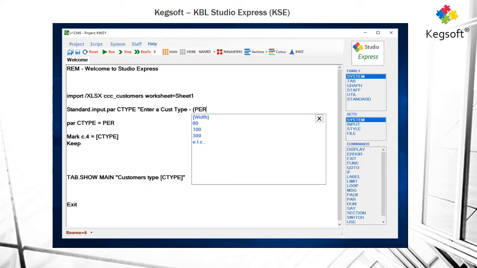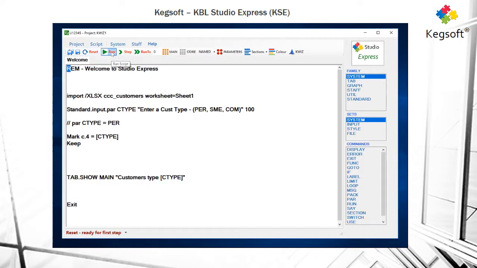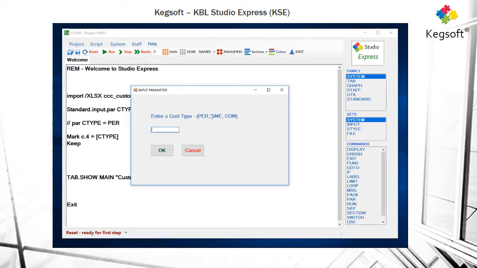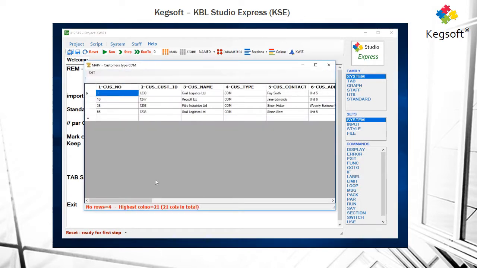We've got per, we've got SME, we've got com, and we make it 100 px long. We no longer need this. So if I run this now, let's see what happens. Reset, run, enter a cost type per SME or com. So I'm going to type in com. OK, and it's run all the way through, and it's come up with 4 rows which are of type com.